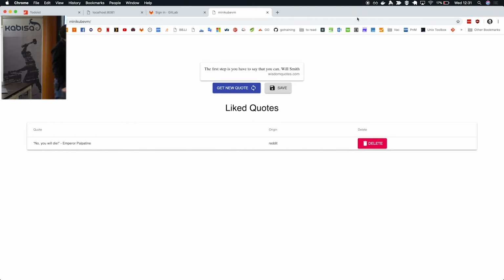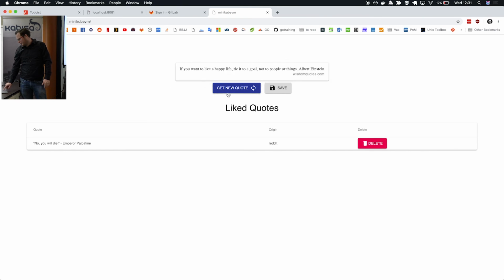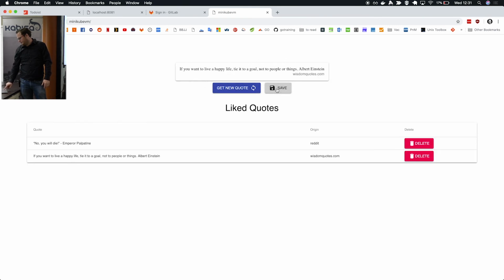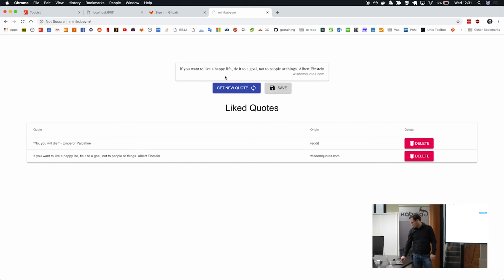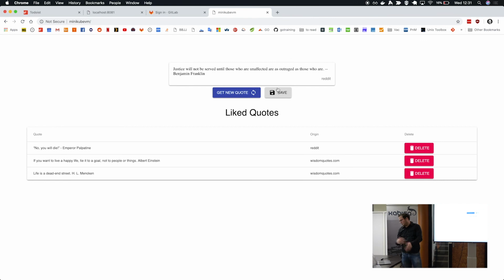I've added a button where I could click and get a new quote, and I could add a button where I could save a quote. Oh, first get a new one, save it to show that it's stored in the database. I'll refresh it.